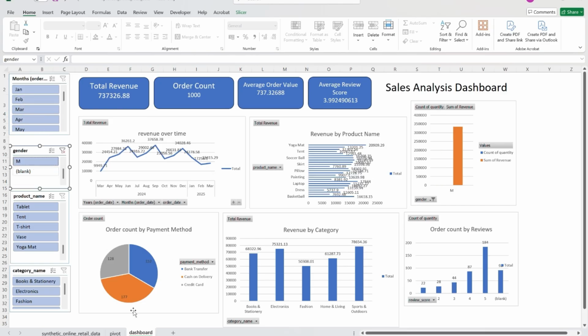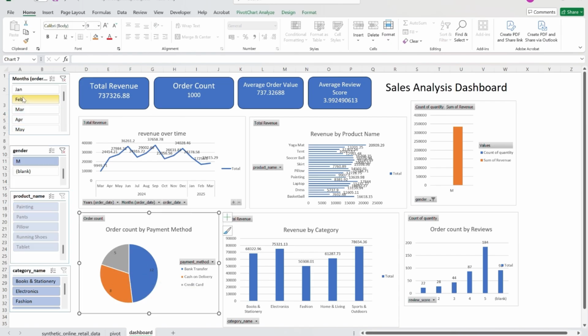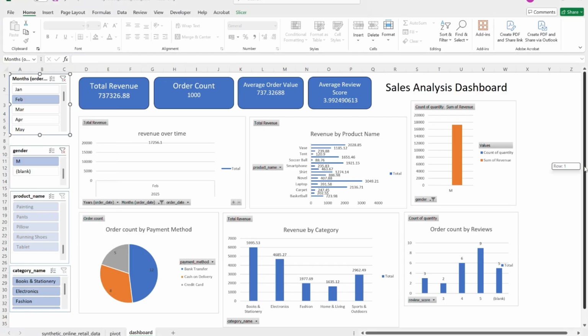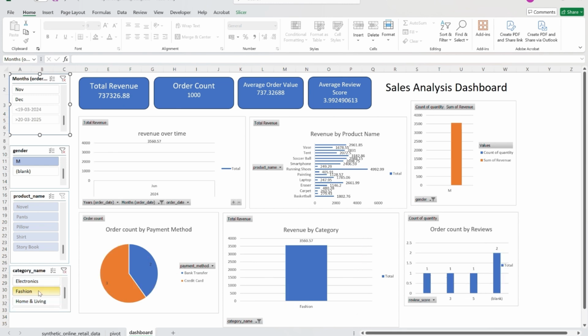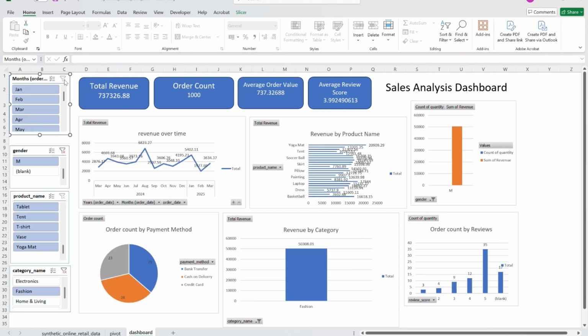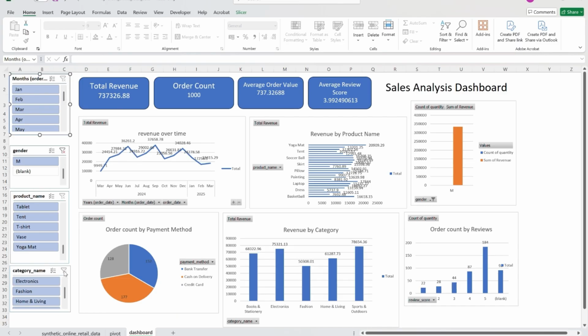as you can see, the dashboard is just changing. Click on the February month, then it is only giving you for the February month. If you click on June month, it will give you only for the June month. So that's how, if you want to select any product category, it is giving you only for the fashion. So that's how you can see that your dashboard has become interactive. The dashboard is interactive here. So that's how you can create the dashboard in Excel.